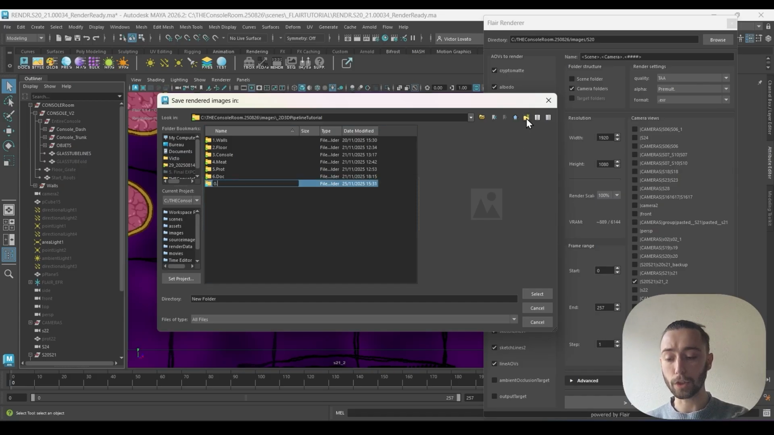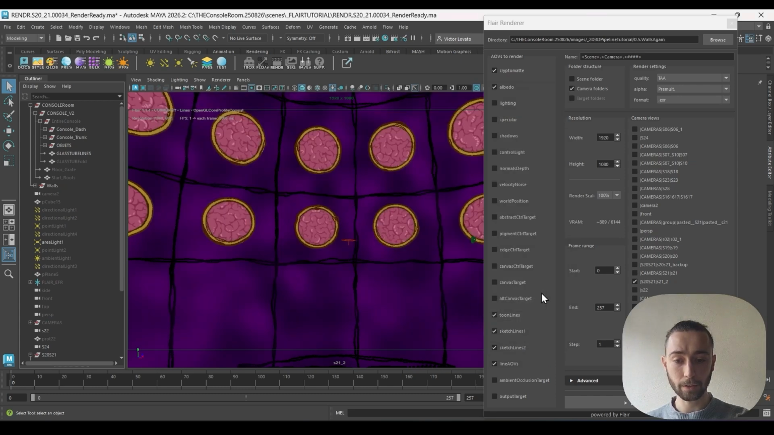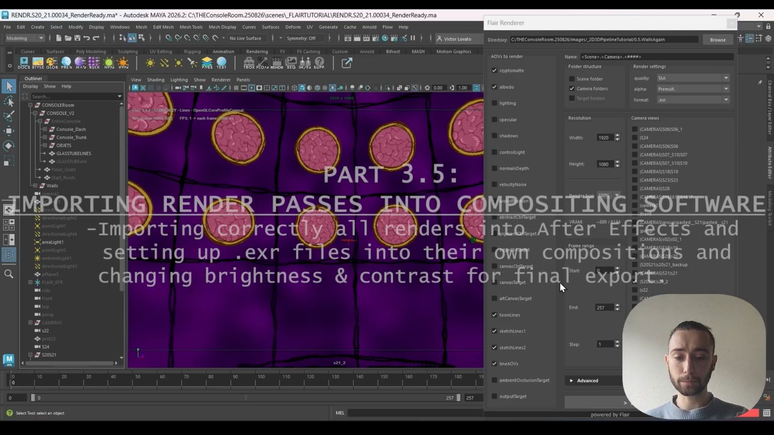So I'm going to name it 0.5 as I already have it, like I said, and then name it walls again. Press enter, open it, select it. All that's left now is the actual render itself. So I'm going to press render AOVs. And now repeat this for all the other passes you have to do. Now on to After Effects.